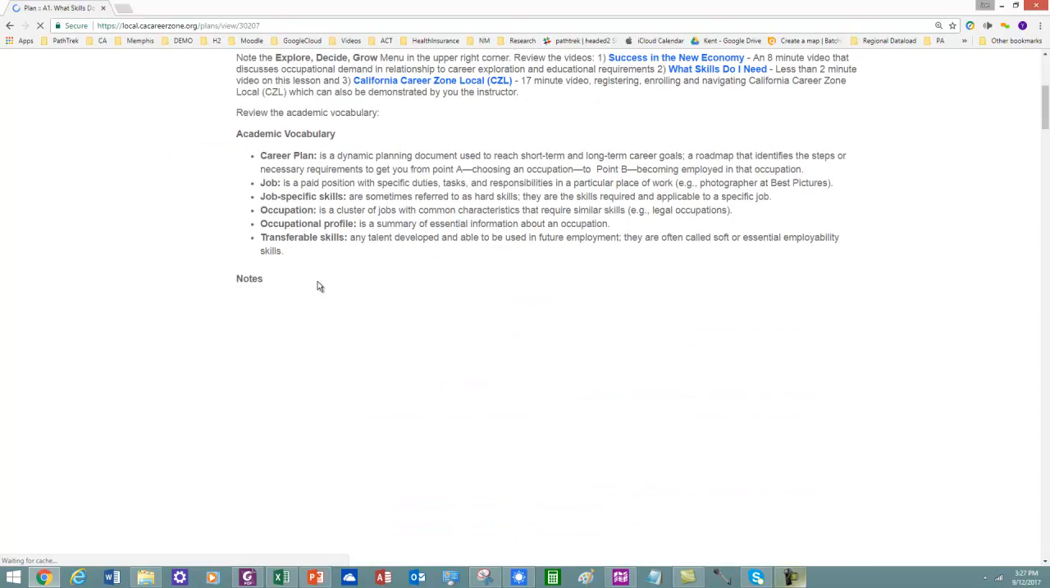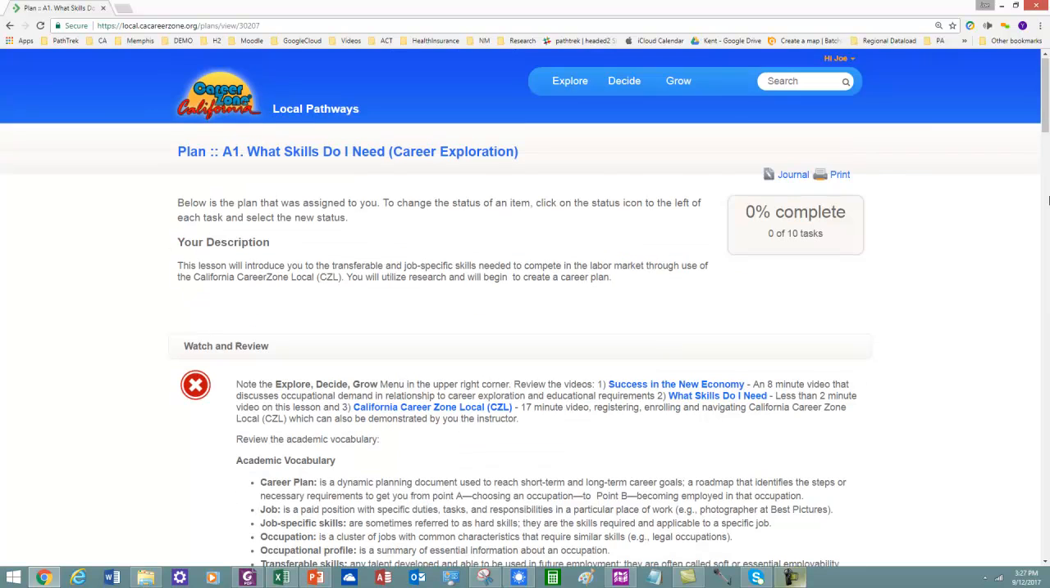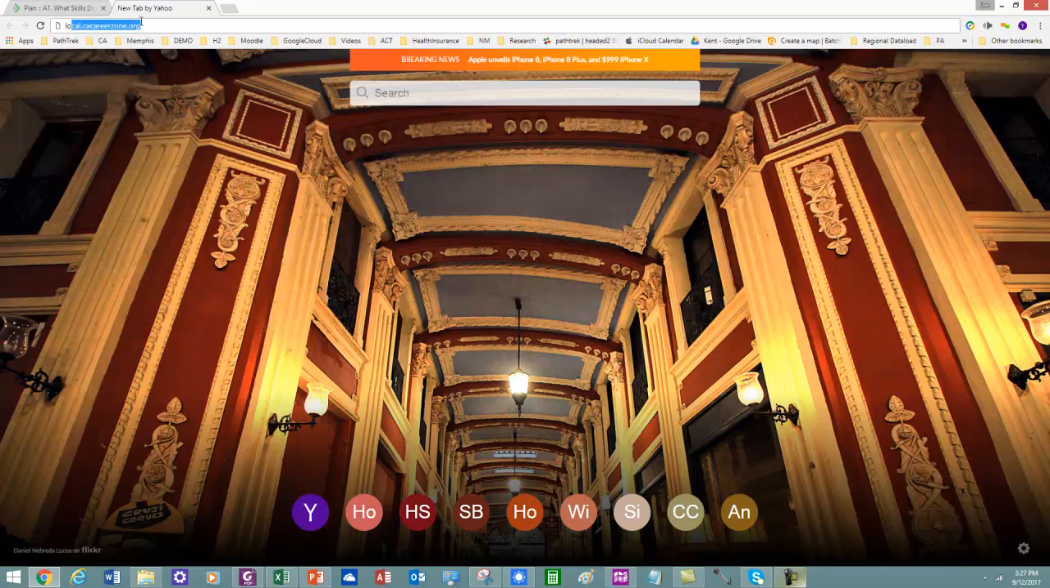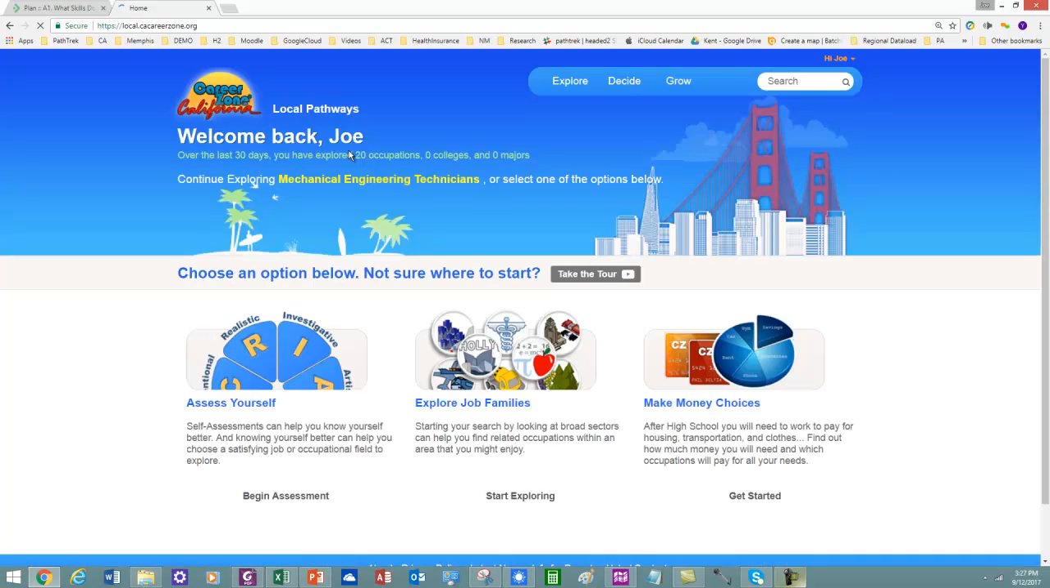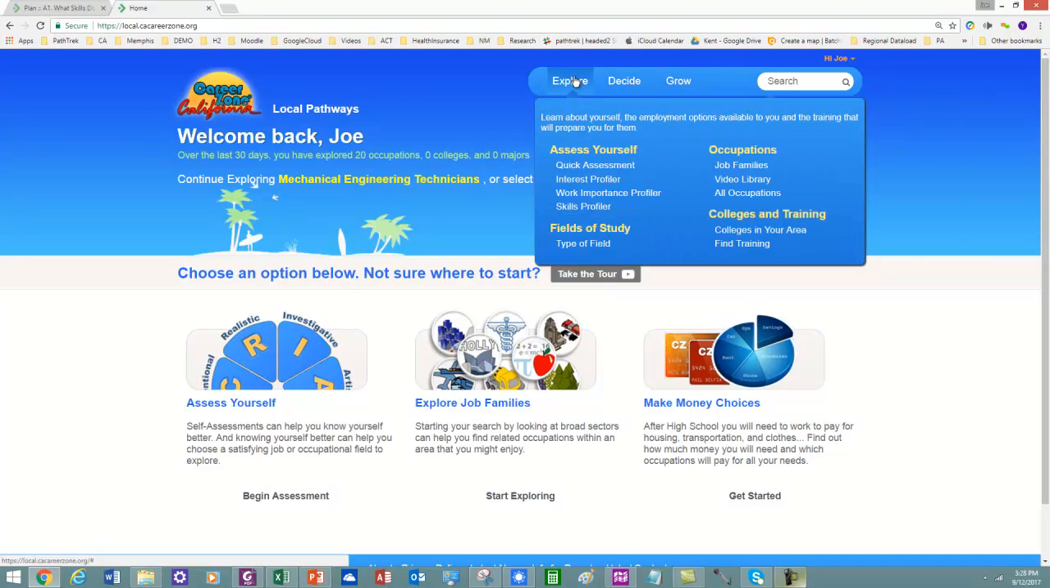In many cases, you're going to be working in a lesson plan, proceeding through these lesson plans and making lesson notes. You'll be asked in many cases to open up a new tab of California Career Zone Local, where you will be asked to navigate the site using the Explore, Decide, Grow menu. So let's look at the Explore menu.